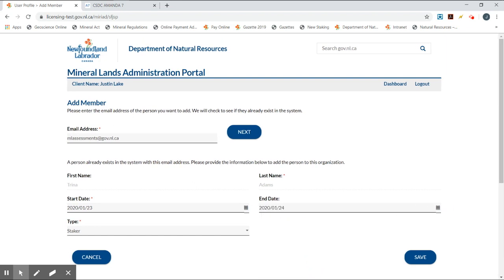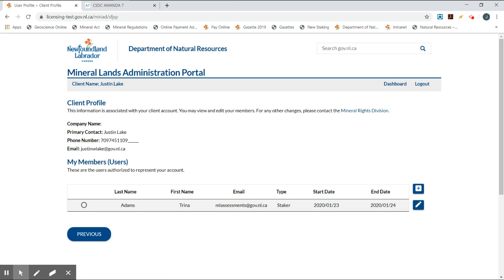Choose the type of access the new user will have. By default, all users added by the administrator online are stakers. Additional administrators may only be added by the mineral claims recorder. Click Save. This person will then be notified by email that they have access to your account.